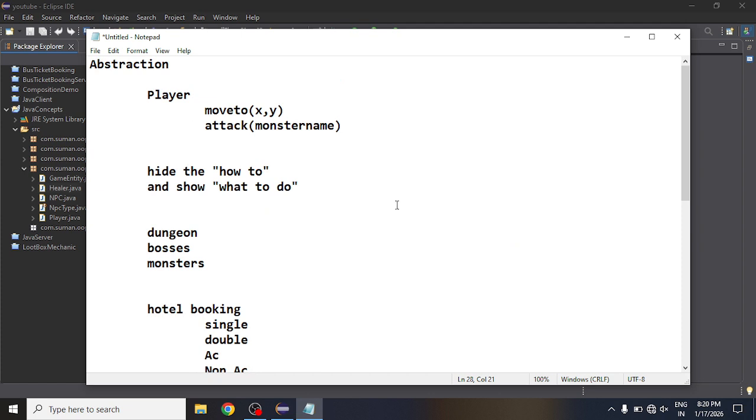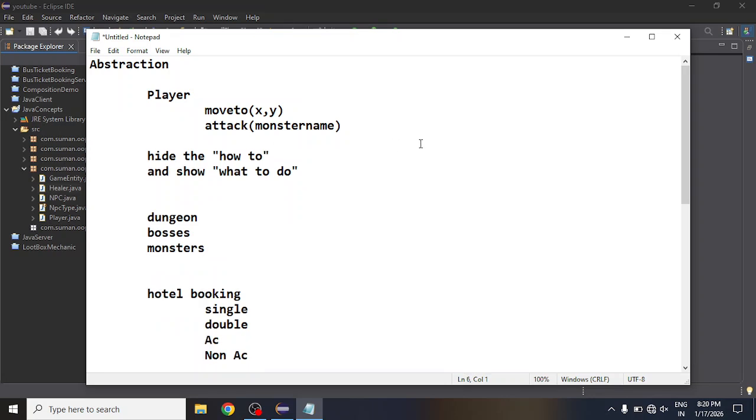Abstraction is a simple concept in OOPS concepts, which is also the most important concept in OOPS. Here you are not writing the code in such a way that it is complex or spaghettified. You're not writing the program in such a way that anybody can call anything. No, you're writing the program in a structured manner.